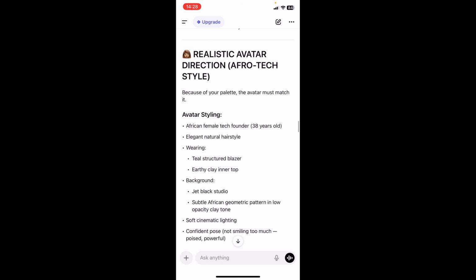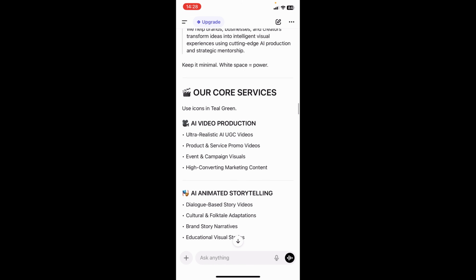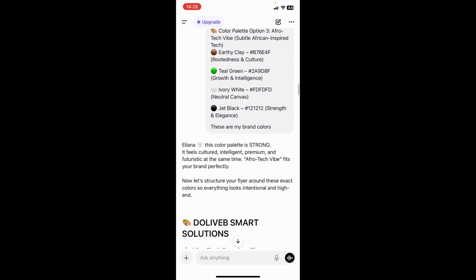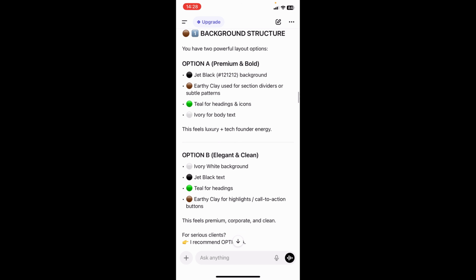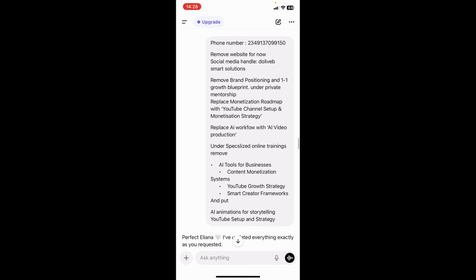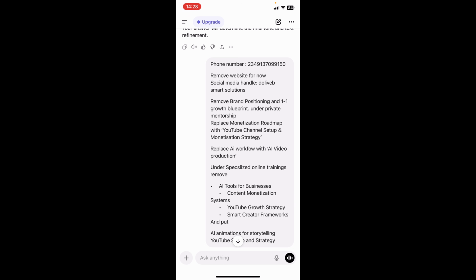If you look up, before that, I actually responded. If you look at this part, I actually gave it my colors. I gave it the colors that are for my brand. I pasted it and said, these are my brand colors. And then he modified the color part of the outline he gave. After that was when I gave it further instructions to modify all that he gave me, the outlines. I told it to remove some parts and replace some with other text and all of that.